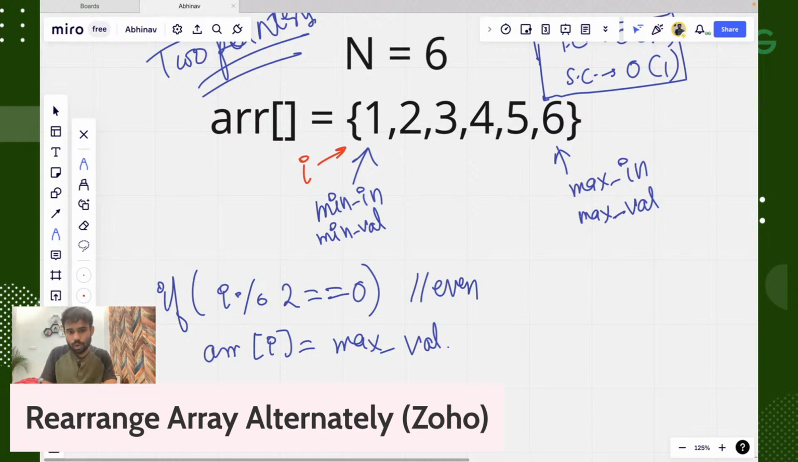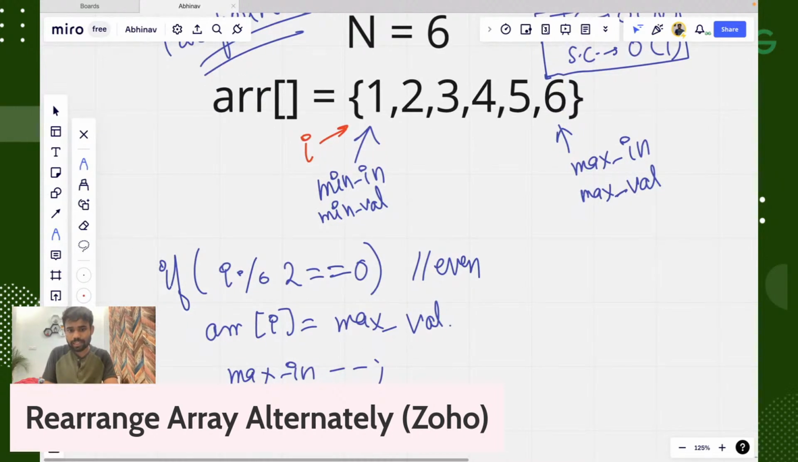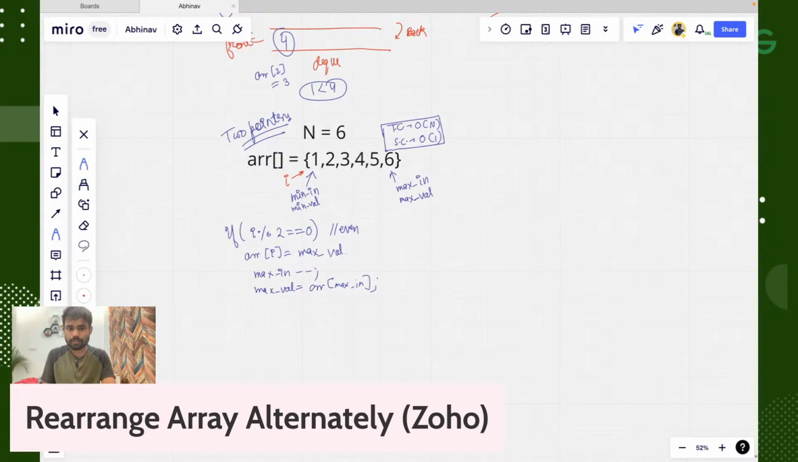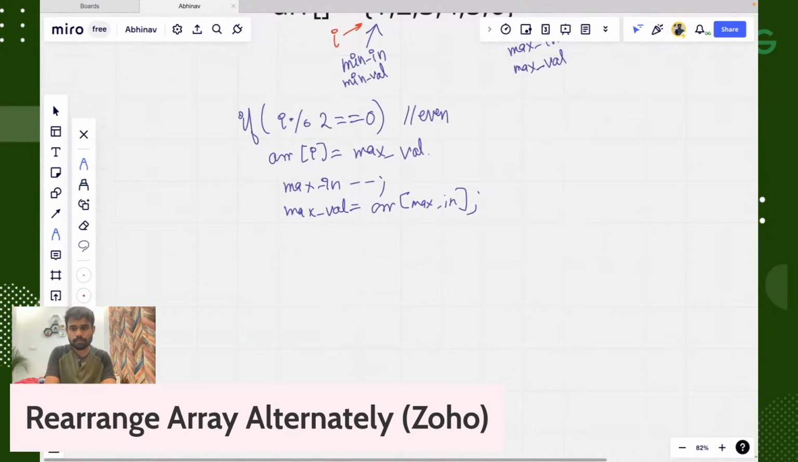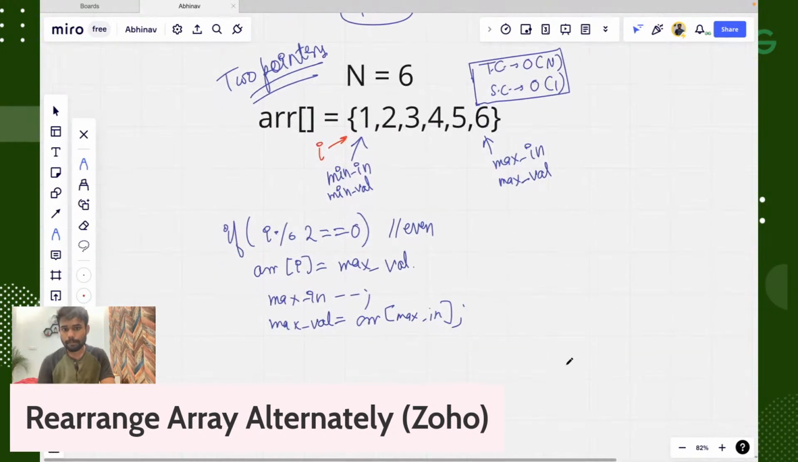Now our max index, which was currently at the last index, will be decreased, and our max value will be updated to the value at the max index. Got it? Now the second case. But ARR of I is lost, that I know, Sneha, but that we have taken in this min value.